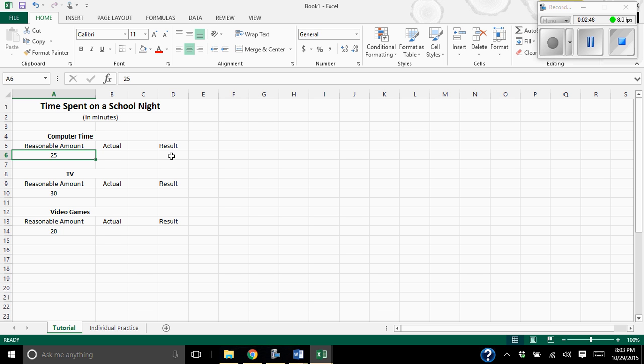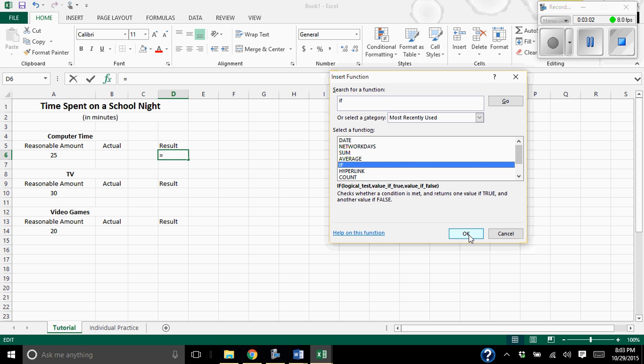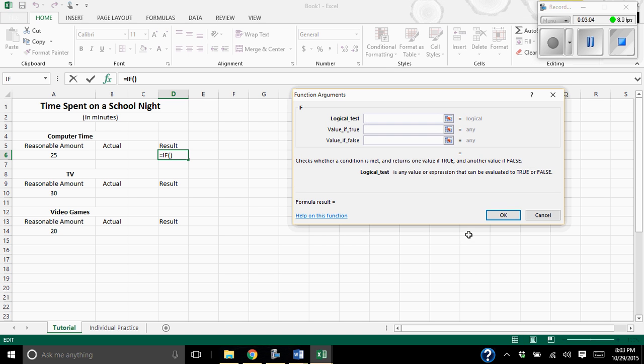So let's put an if function to kind of tell us that. So we're going to go to D6, right? Go up to functions, insert formula, right? And you can type in if, though I think it's right there. Right? Once you type in if, click OK, and you're going to get this kind of statement. All right. So what do we want to do here? If the actual amount is greater than the reasonable amount value, then we want the results to be too much. For everything else, we want the result to be okay.